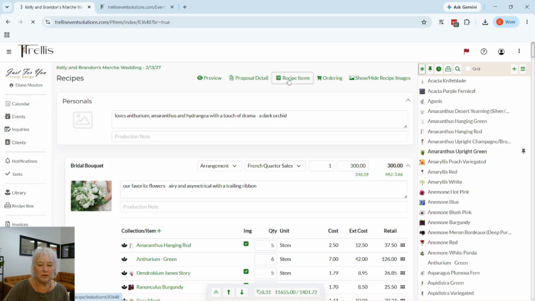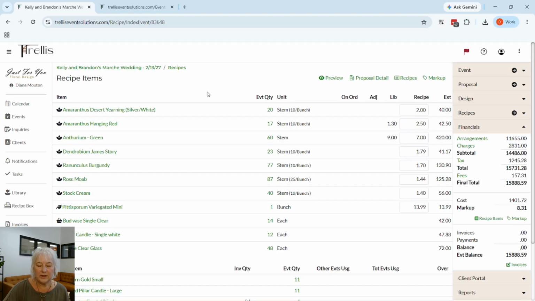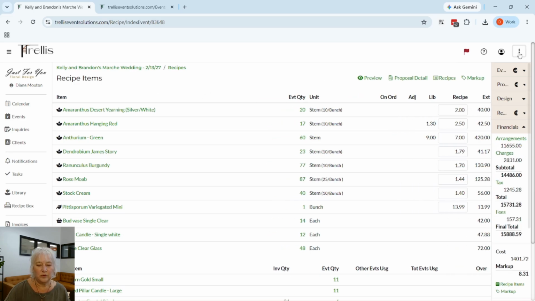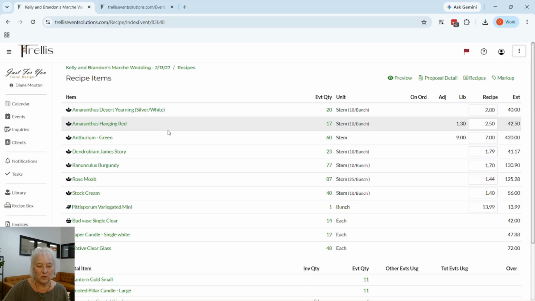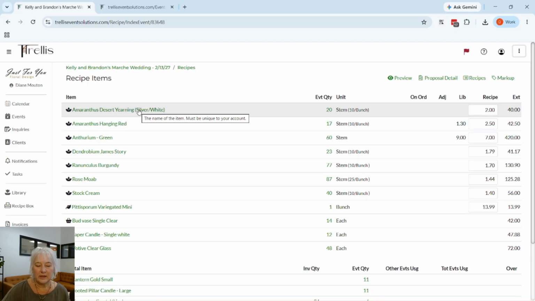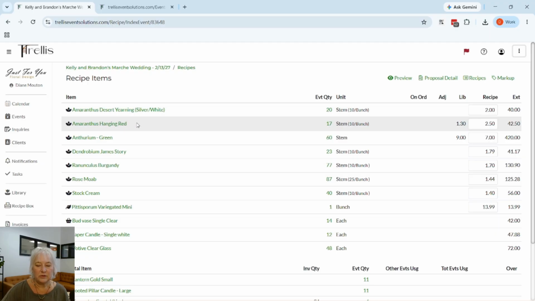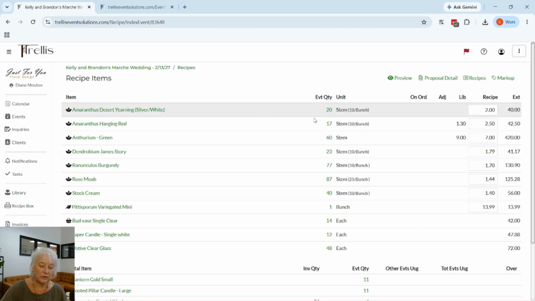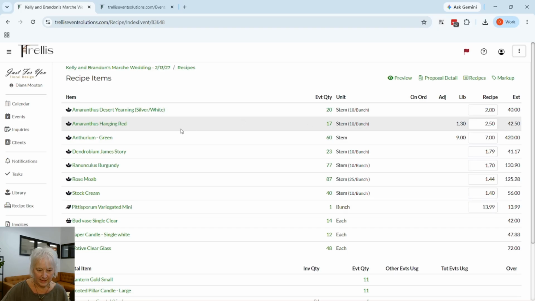For the recipe report, I often run this recipe item piece before I order because I want to look at these different pieces. Like in here, I've got the amaranthus in 2 different colors. I've got the red and the silver. And maybe I decide I don't want to do that. So if I do, then this is a great place to recognize that maybe I've got 2 color roses and I really only want to have one.